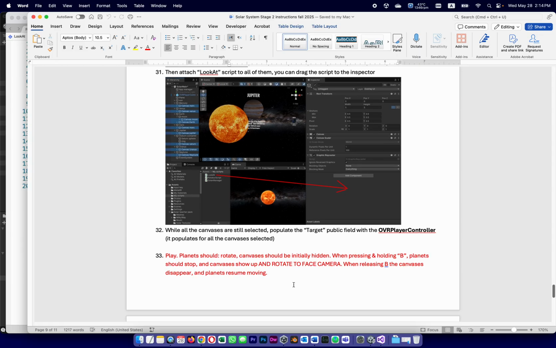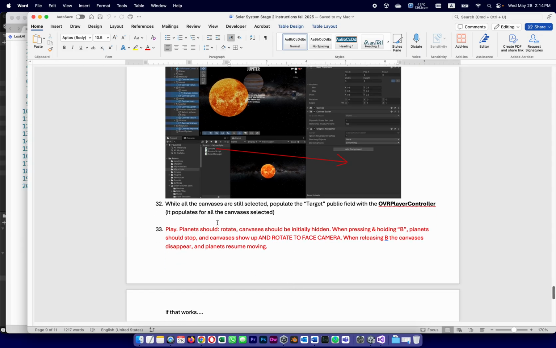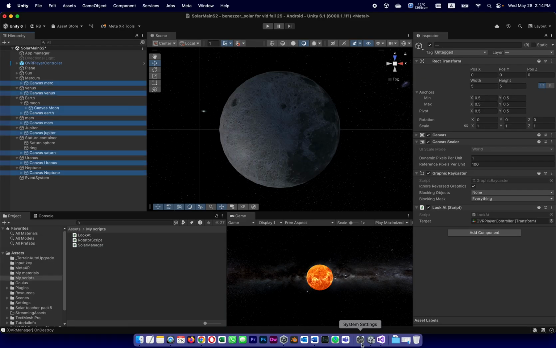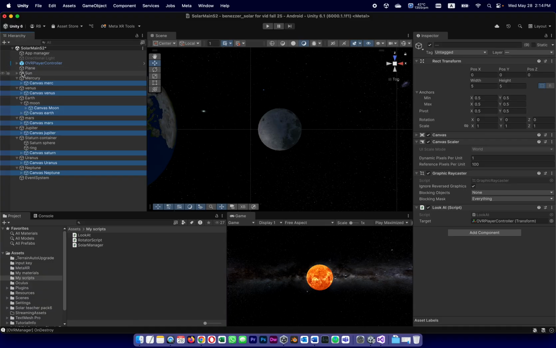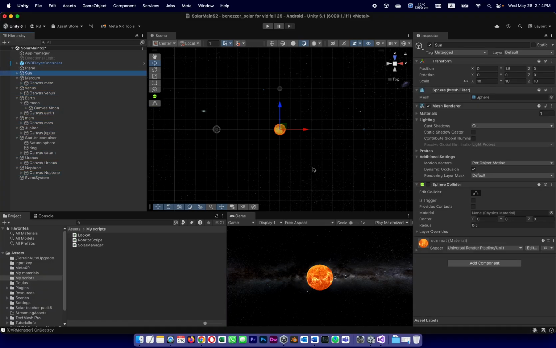So what should happen now is if I play, planets should rotate and canvases should be initially hidden. But when I press and hold B, planets should stop, canvases should show up and rotate to face the camera. How can I see that even before I build? What I can do is look at it from above, let's say from the point of view of the sun. I can look at it from above.